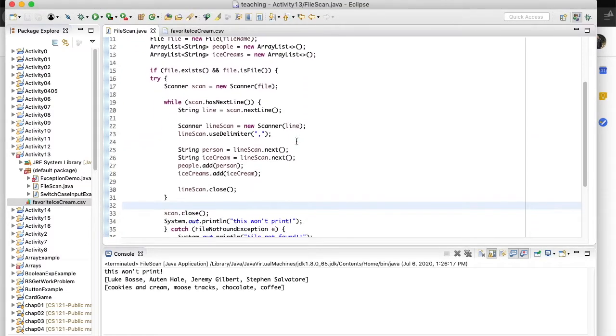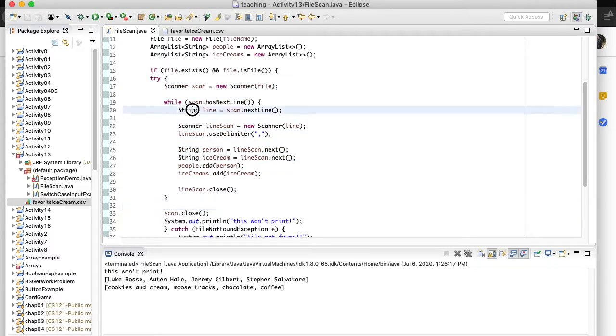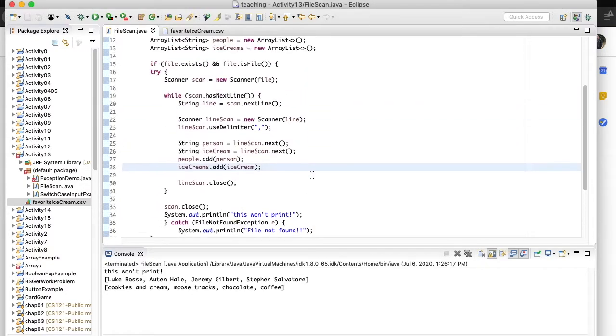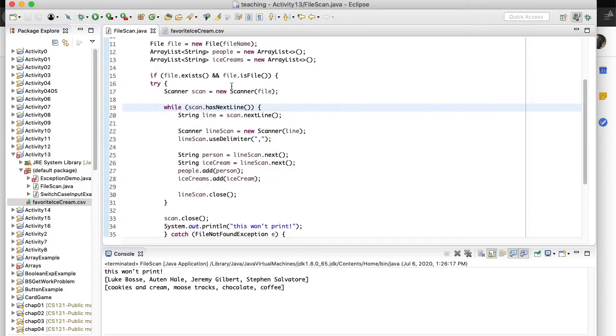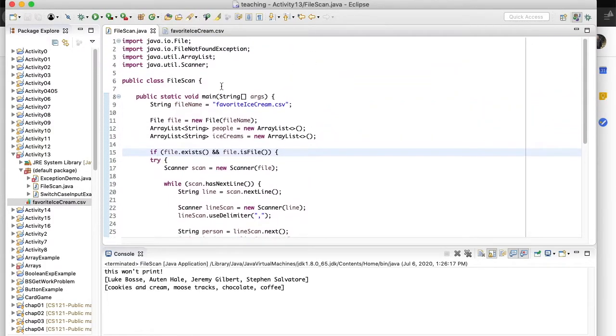So that's it. This is a very common way of reading in files where we get the line and then create another scanner on the line to read in our input. And while scan has next line, we keep doing that. Checking if a file exists using try catch to catch the file not found exception. You'll see this pattern repeated in almost the same way in our activity.